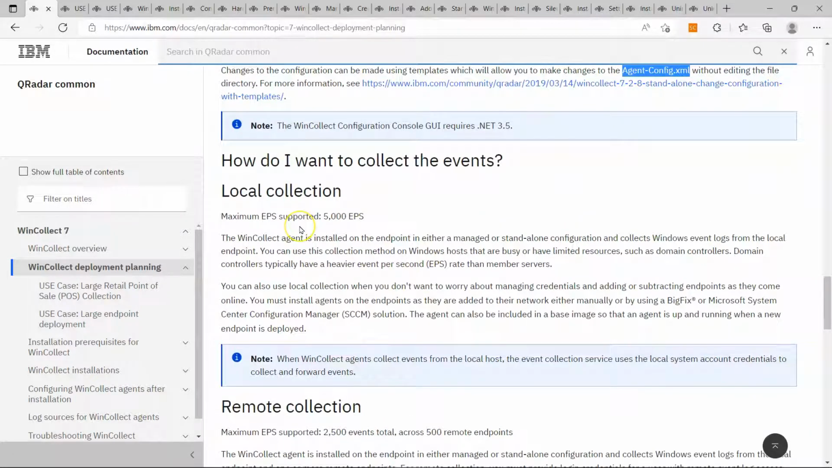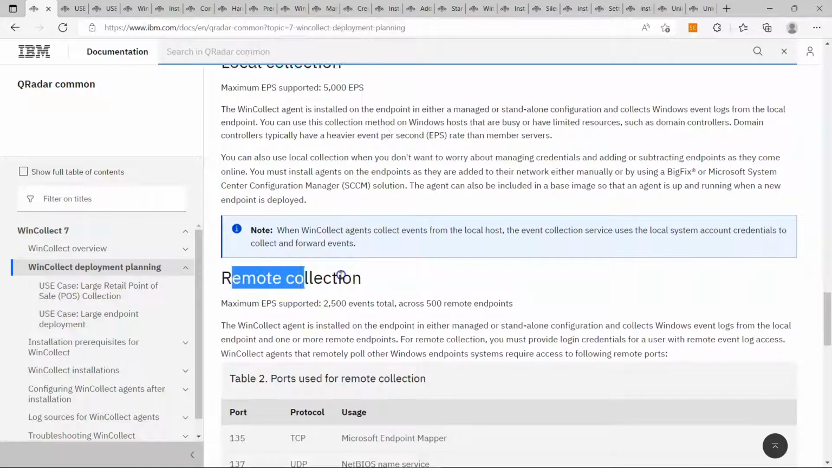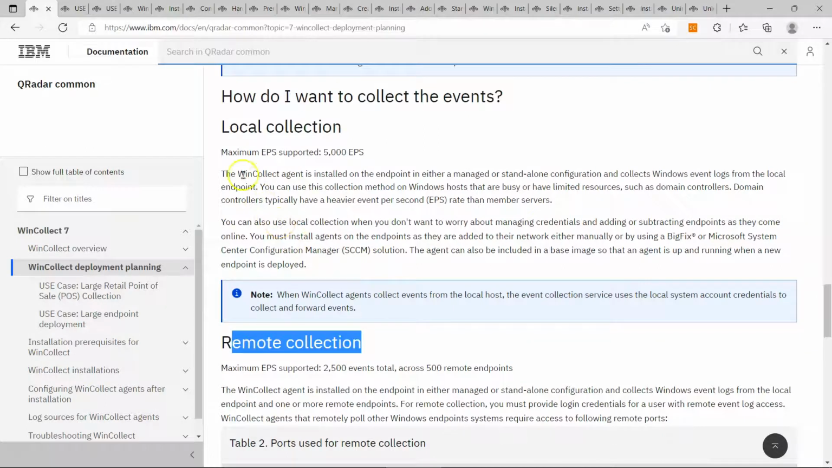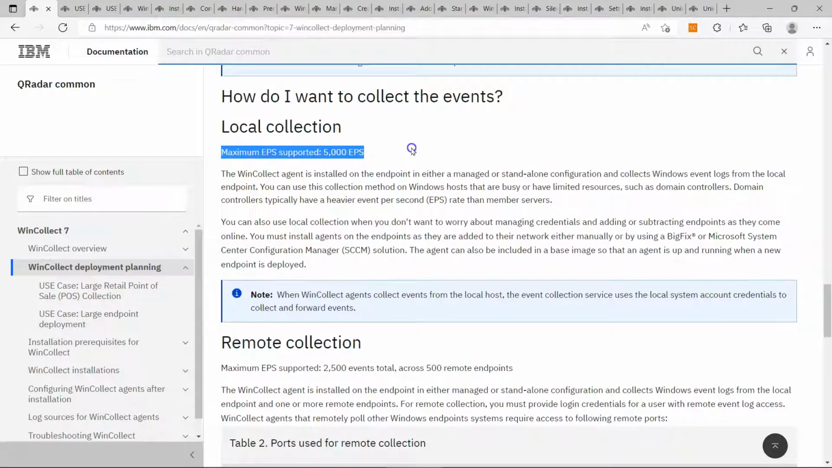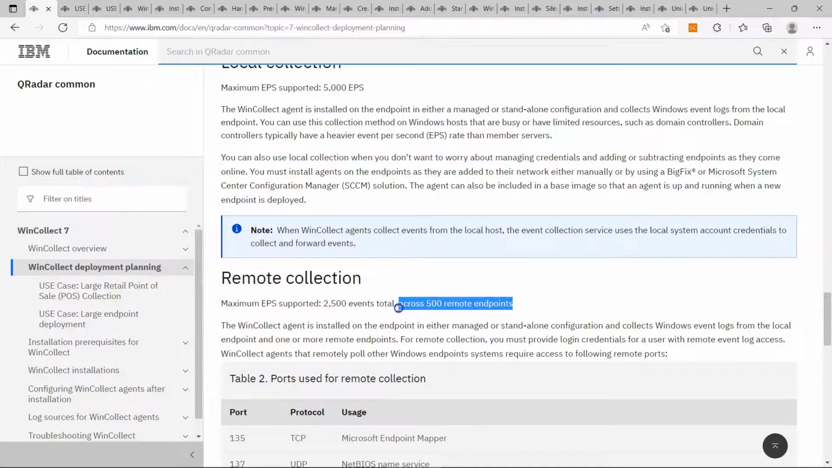So two modes of collection. Not two modes of deployment. Two modes of deployment, we already said, the standalone and the managed. Two modes of collection, so either local collection or remote collection. So for local collection, the maximum EBS supported is 5,000. For remote collection, the maximum EBS supported is 2,500 across 500 remote endpoints.